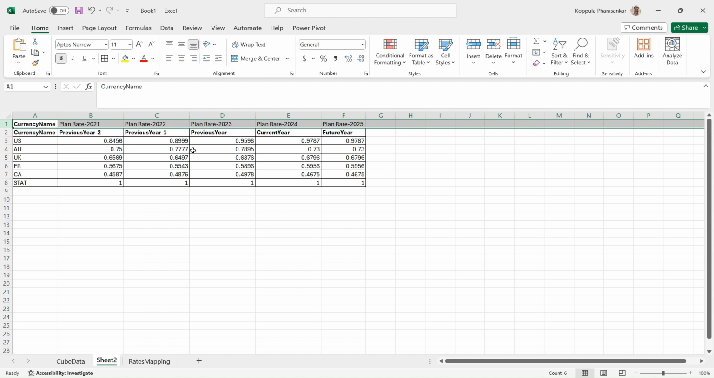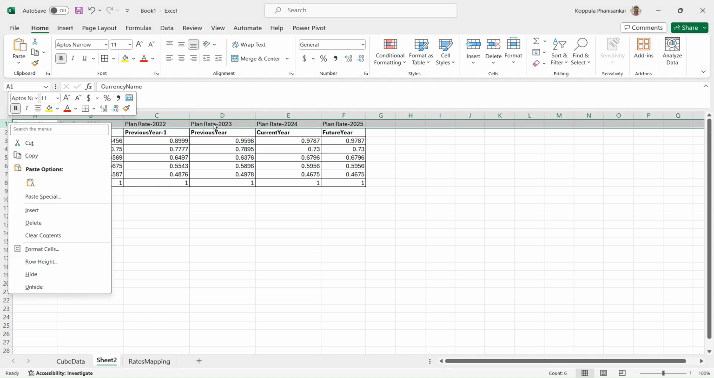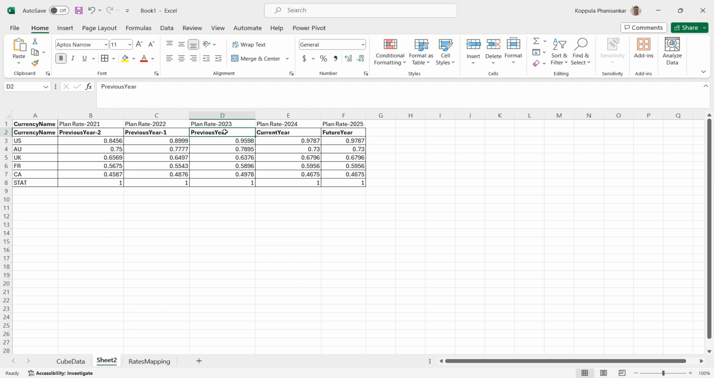So instead of doing those changes, we asked our business, instead of providing this format, we requested them to provide it in this format. Current year always refers to the current running year. Future is the current year plus one, and previous year is current year minus one, and previous year minus two.